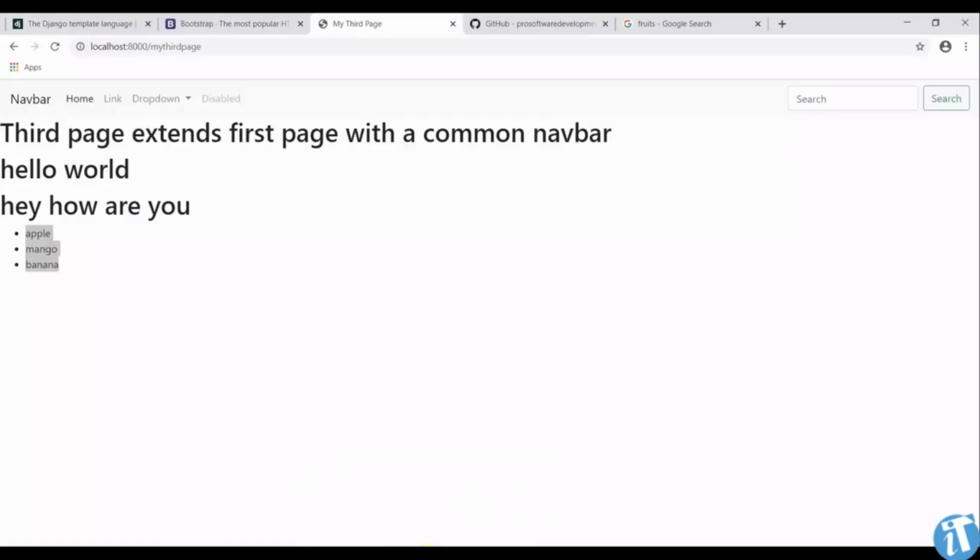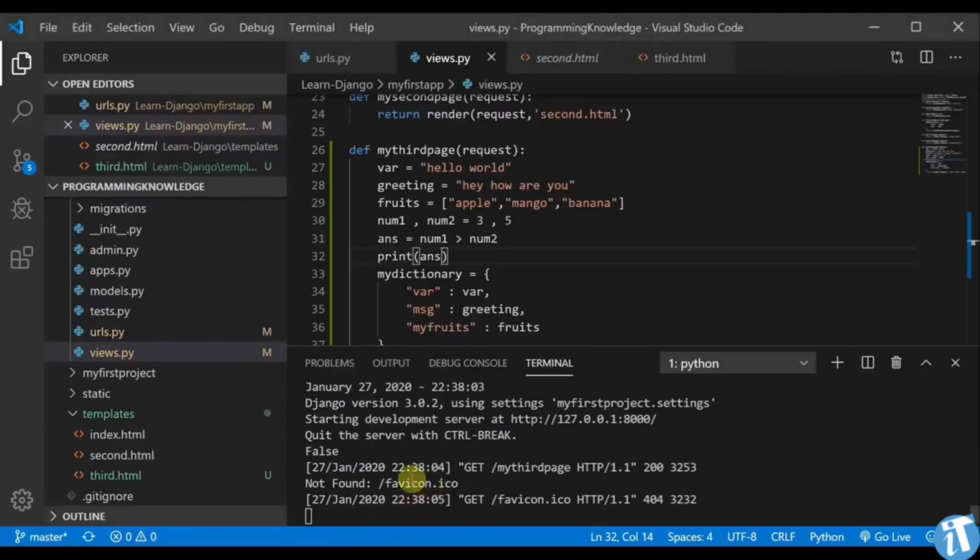So I'm going to refresh this page. This URL will call that views.py, and it says false. So you can see here it says false because num1 has the value 3 and num2 has the value 5, and is 3 greater than 5? No. So this gets the value as false, and this prints the answer on my console.